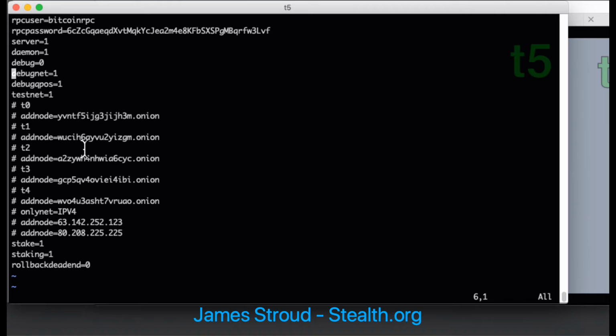Then there's something called debug net, an option that helps me debug the network, basically block transfer type stuff. Debug QPoS, that should be obvious. That's a bunch of stuff.